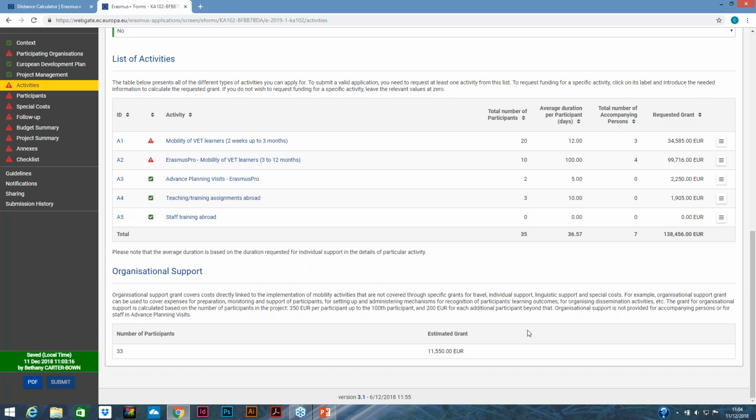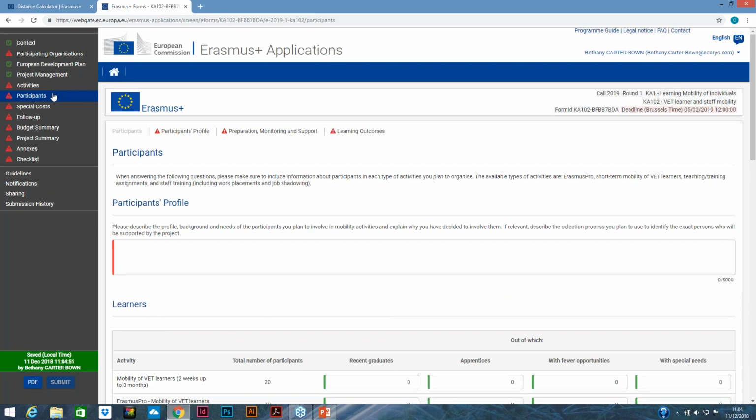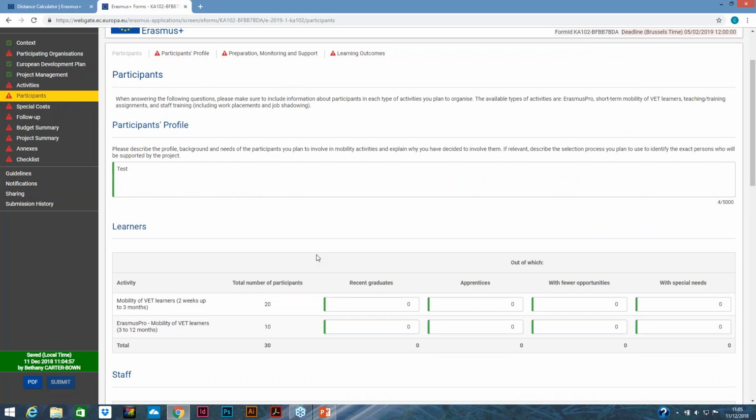So now that our activities are complete, and obviously we would make sure that everything was green ticked, we can move on to participants. So in this section, we're just going to give you some hints and tips for this. So be specific about who your participants will be and how you'll select them. So, for example, if you're applying for VET learner mobility, include information on the VET course of study that your learners will be undertaking, specifying the subjects and level of qualification with that, and how the placement will support this learning.